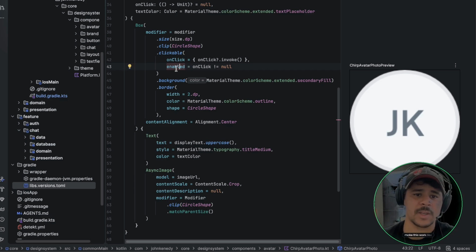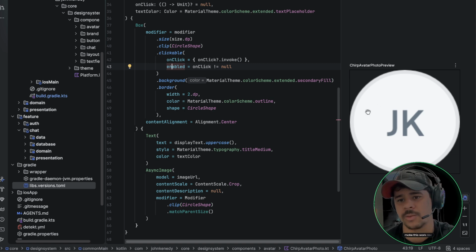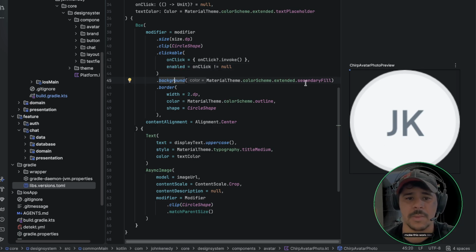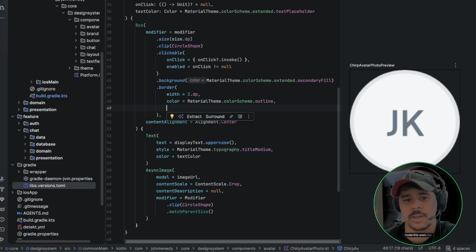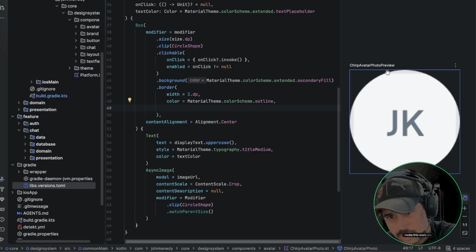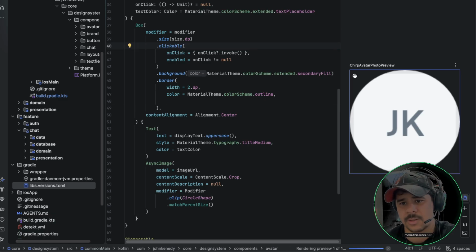And you're checking if it's enabled, it's just when onClick is not null. So if you don't pass a lambda here, you don't register the click of the user. You pass a background color, and we have a border here. The border itself is this one. You pass in the color here with the width of 2dp, and the circle shape is what makes this circular. Now you can see it's just a square, but you cannot see the border properly because it's clipped like this. Now you can see the border.